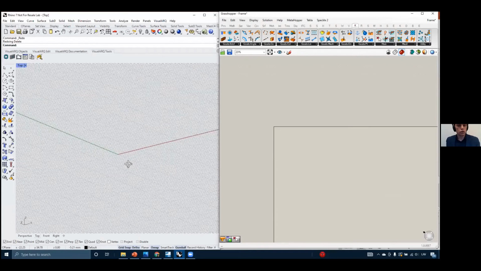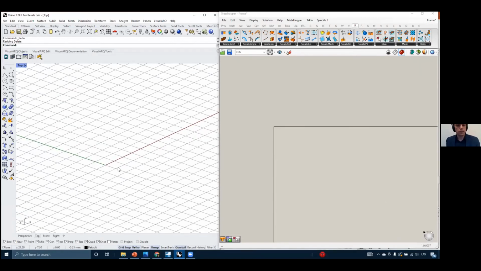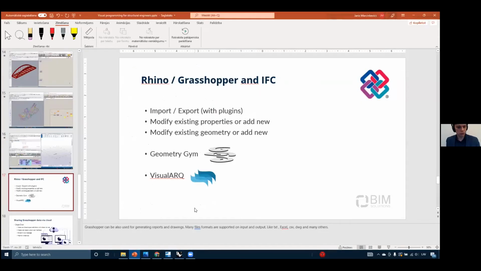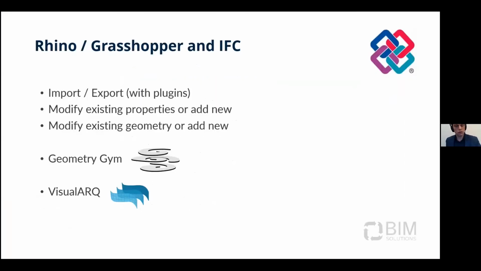And I'm going to import the IFC file. So let me quickly go back to the presentation. So there are multiple things that you can do with IFC.